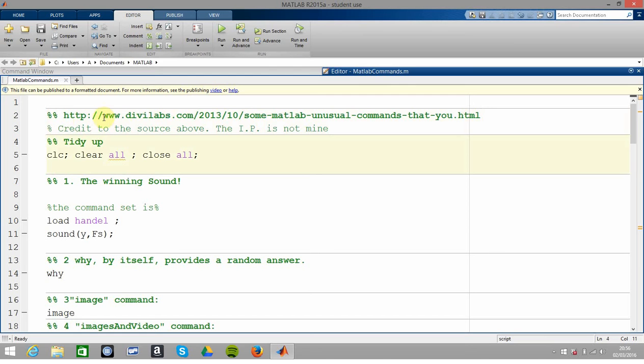We've broken it up into sections, and we're going to run it a section at a time. We just run the section. So we've tidied up the workspace and we're just going to run load handle and the SAM. Just run that section there. Okay, so you get handle.